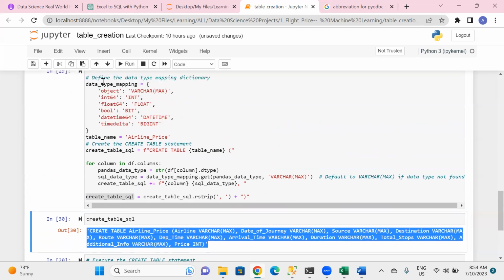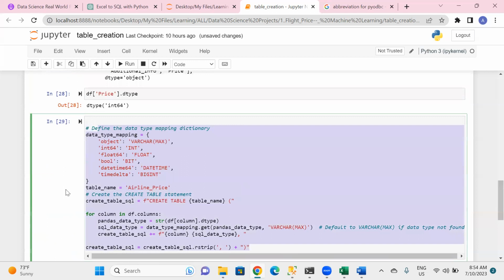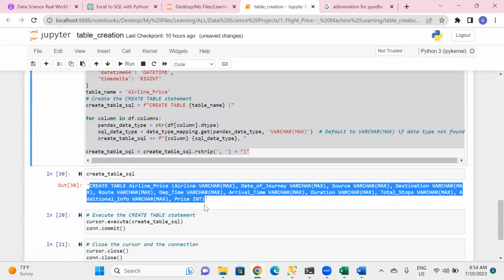So with the help of this script, you are creating the SQL query for creating the table, with reference to your Excel data. This is the query, the same as a SQL query. This code is a SQL query I want to execute on my SQL Server.